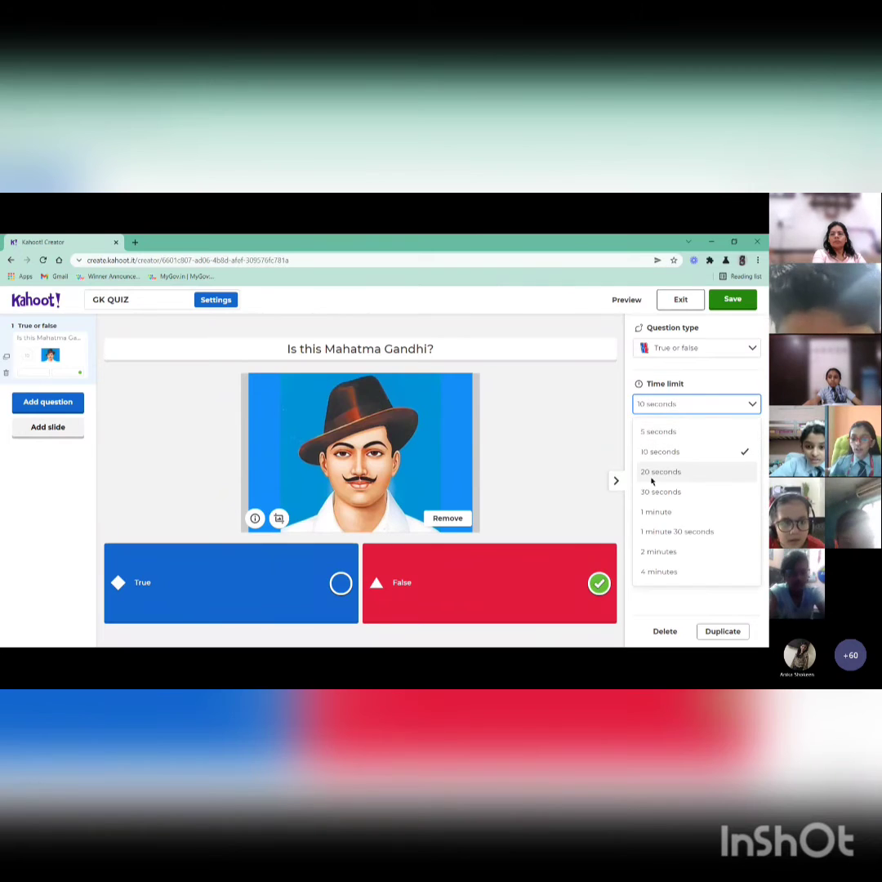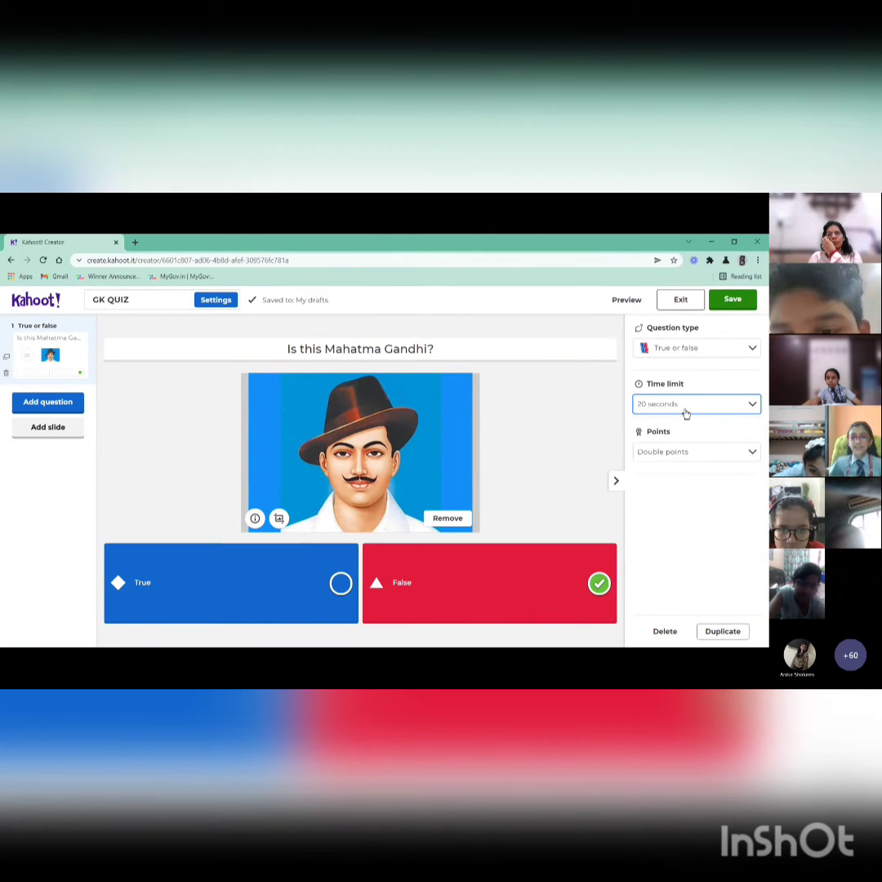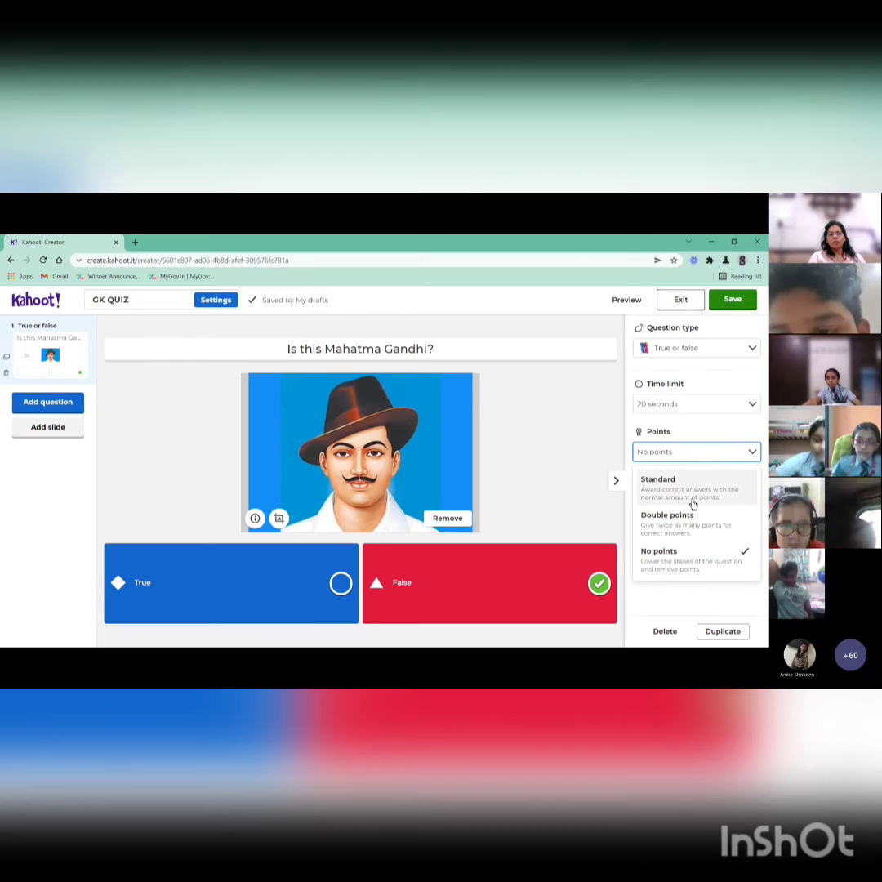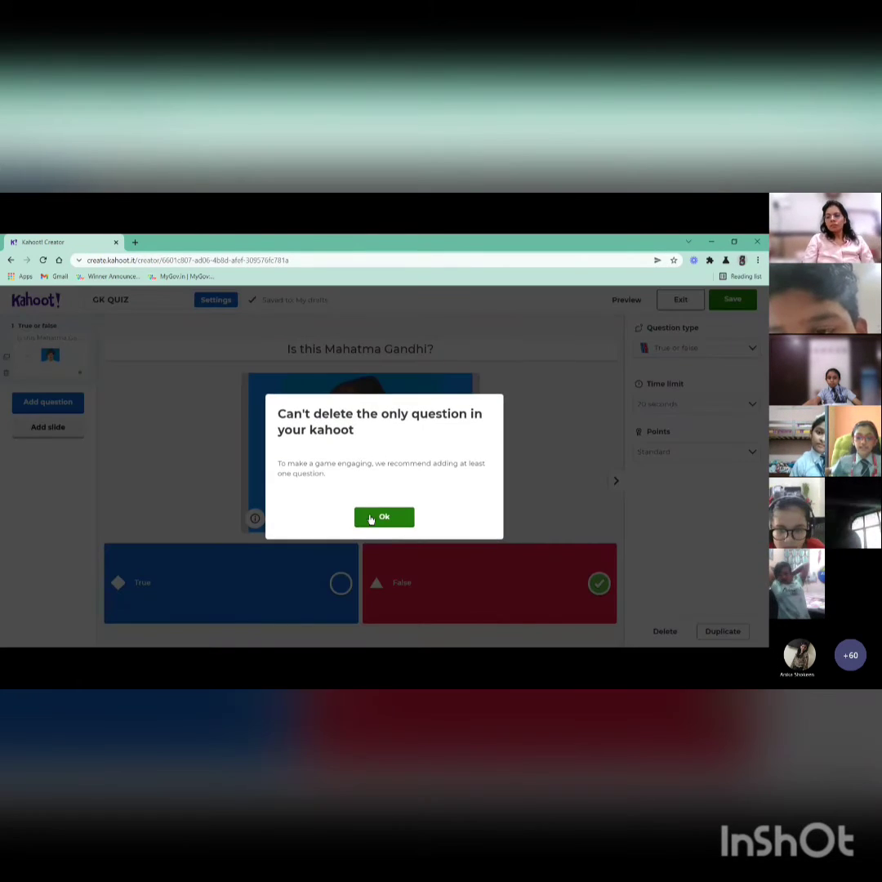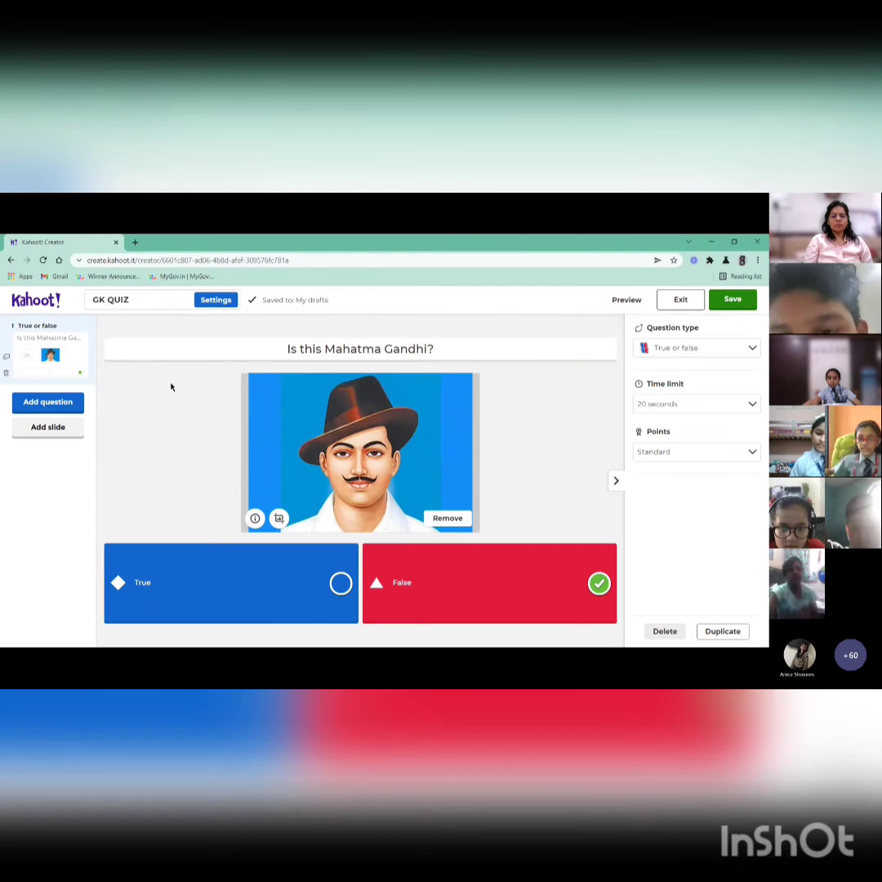And yeah, you can also set any time limit you like. If you think it's a very difficult question, then you can set about 2 minutes or 4 minutes. And if you think it's a very easy question, the players can answer it very quickly. You can keep 10 seconds, 20 seconds. But if you think it's difficult, you can keep it in minutes. You can also change the points like no points, standard, or double points. That's your wish. So that's it we have to do to create that Kahoot.